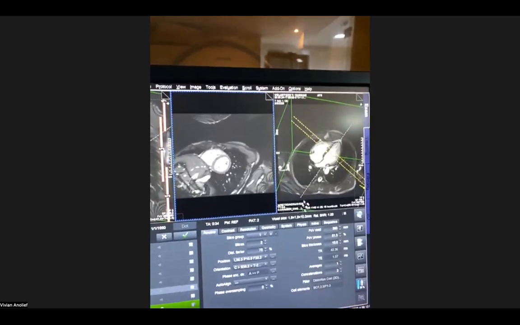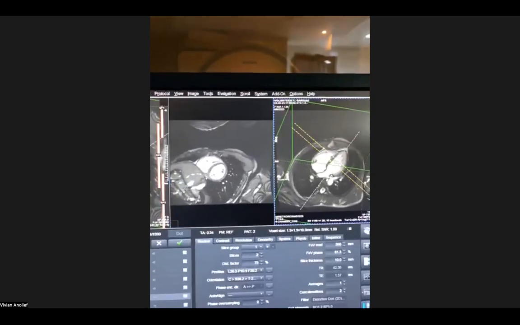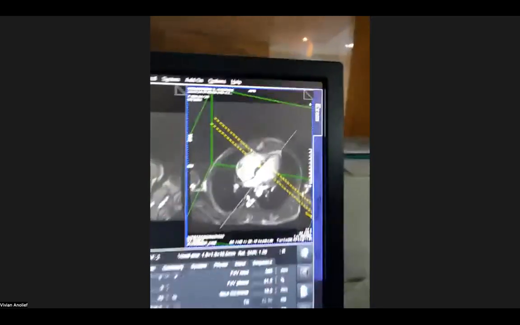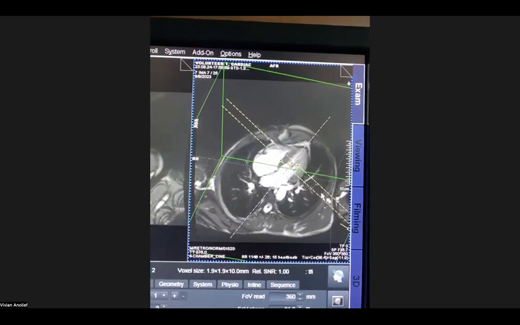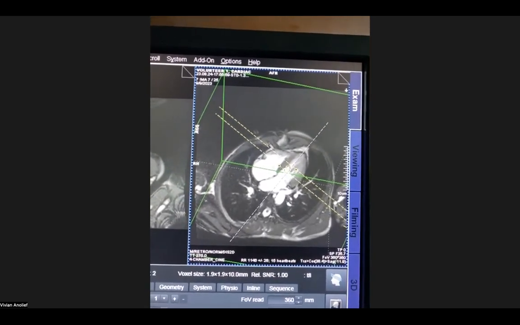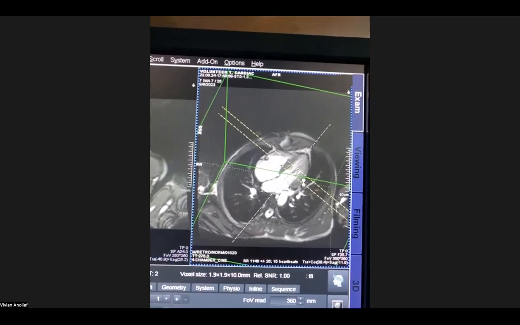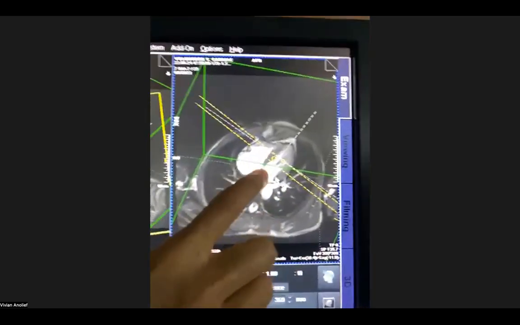He'll plan, we always plan at end systole. So you'll take his 4-chamber and his 2-chamber. He'll find systole, and that's when he'll angle and place the 2 slices. And here's where he's going to make sure that he's away from the valve. So the valve being here.